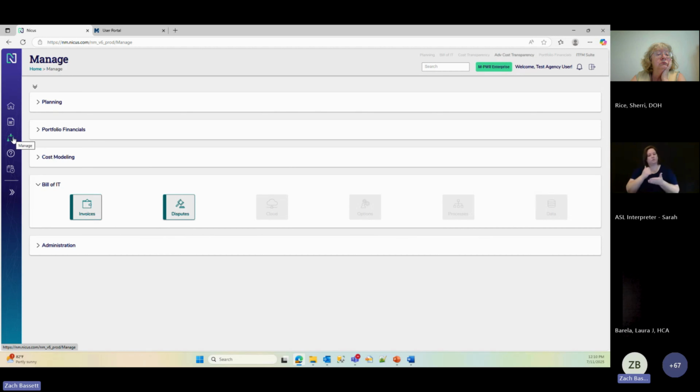So all I did, click on this, it'll redirect me to manage. We see that up at the top. And this is what we have available to us. Anything that's not grayed out is available. So we have invoices and disputes. This is just standard delivered, is what you have base functionality for the system.